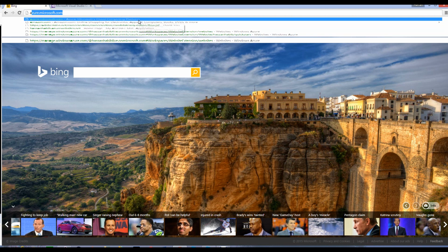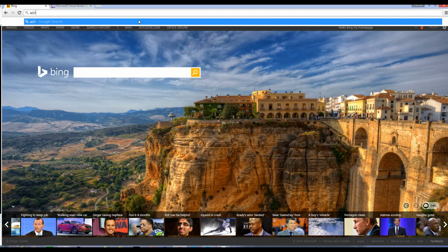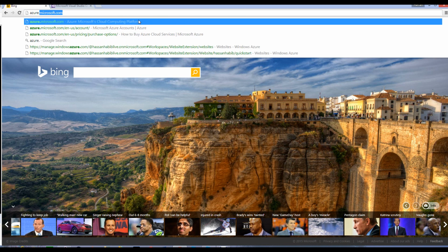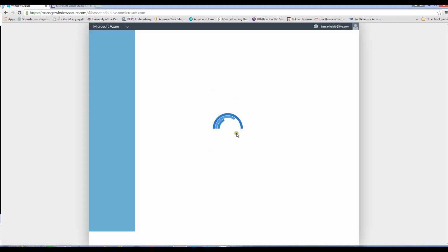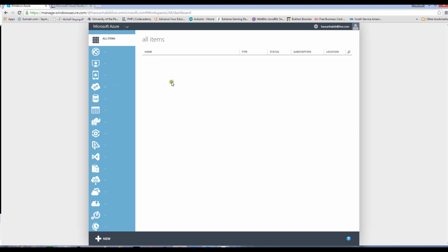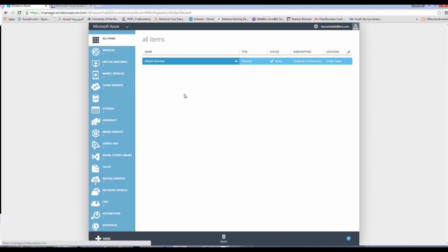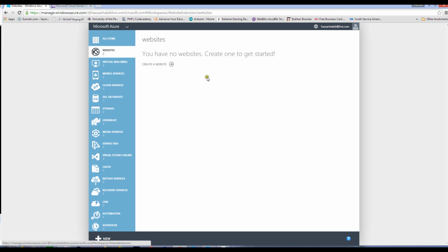So I'm going to say azure.microsoft.com. If it remembers my session, it won't ask. I'm just going to click on the portal here. Okay, it remembers my session. So now it's loading the same session. Let's open. This is Windows Azure. Basically, they give you a free trial and you get to actually keep some of your sites in here.